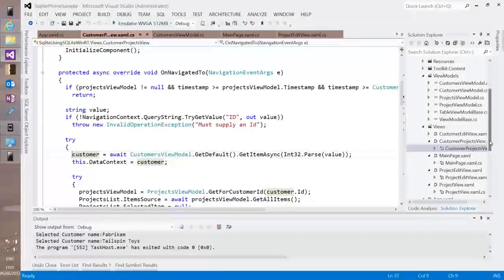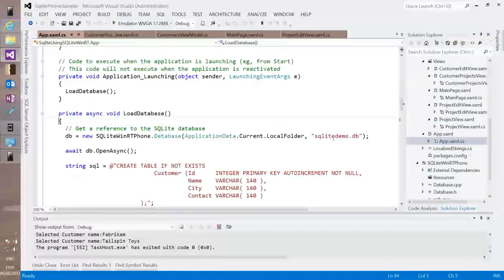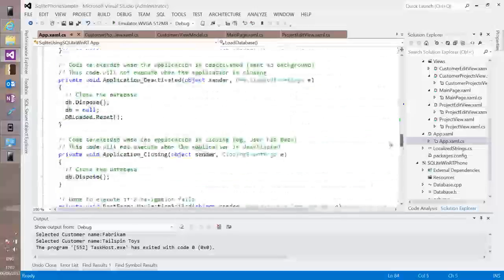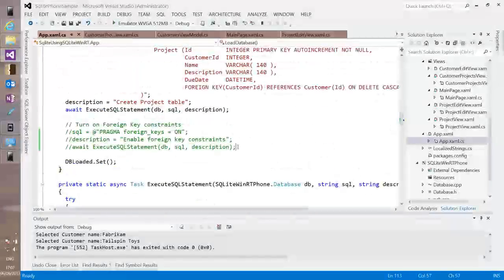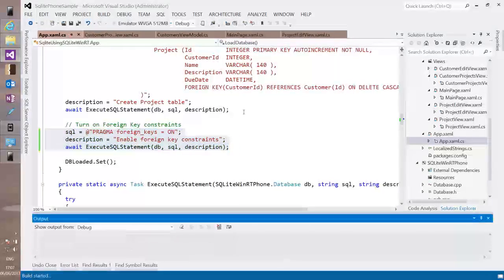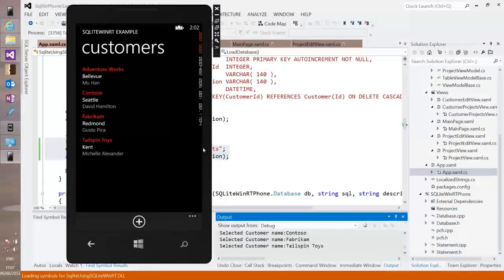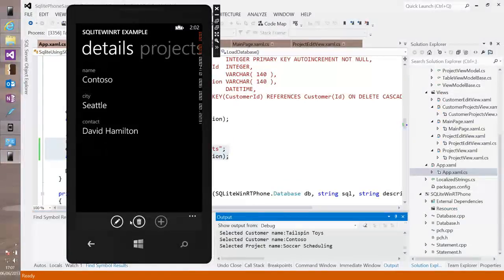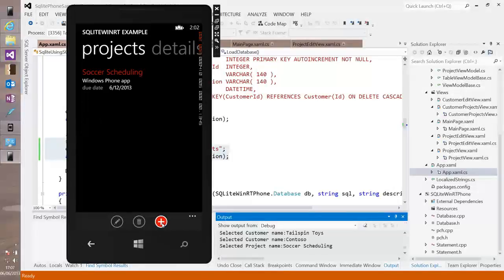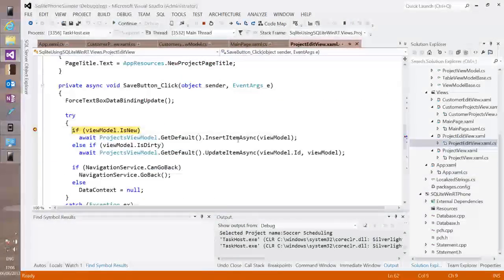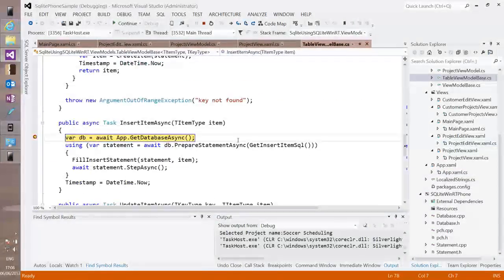So now go to app.xaml.cs and put that pragma back in, if I can find it. There we go. And just repeat that exercise. Projects, add another one, and I'm not going to bother thinking of anything intelligent. Save, and back into all this stuff.